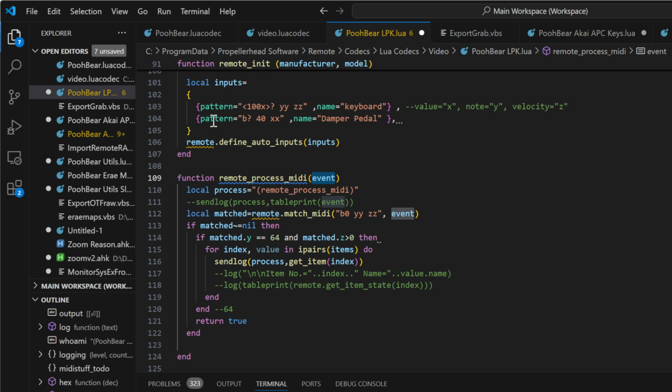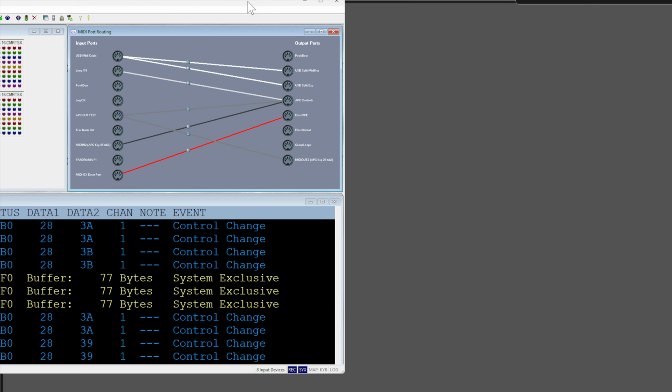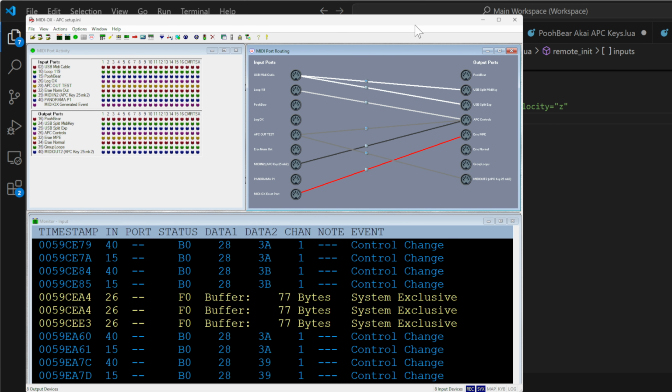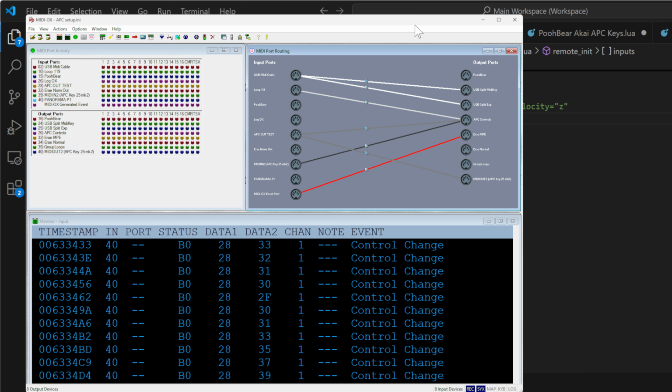Let's move on and look at some pattern matching, because we've got some pattern matching here and we've also got some pattern matching there. Let's have a look at the relationship between those two things. If I quickly bring up MIDI-OX, there we go. What I'm going to do is wiggle a control on one of my controllers, and we can see it coming in. We're coming in on a CC, so that's telling me it's a CC. It's on MIDI channel 1, it's CC 28, which would be 40 decimal, and that's the value we're passing in.